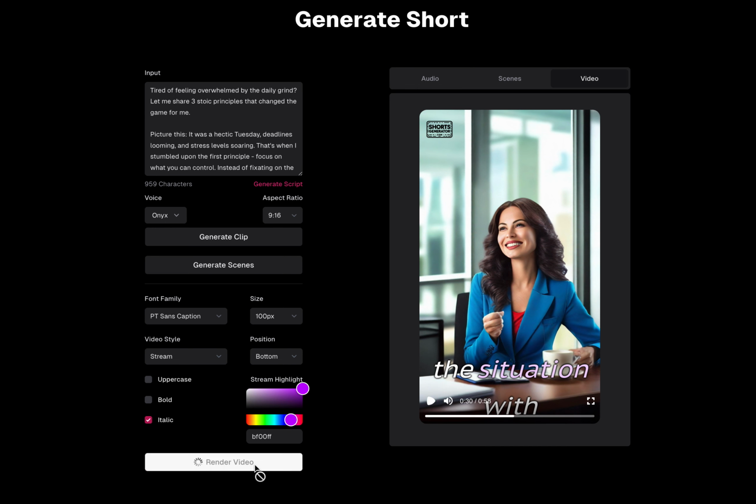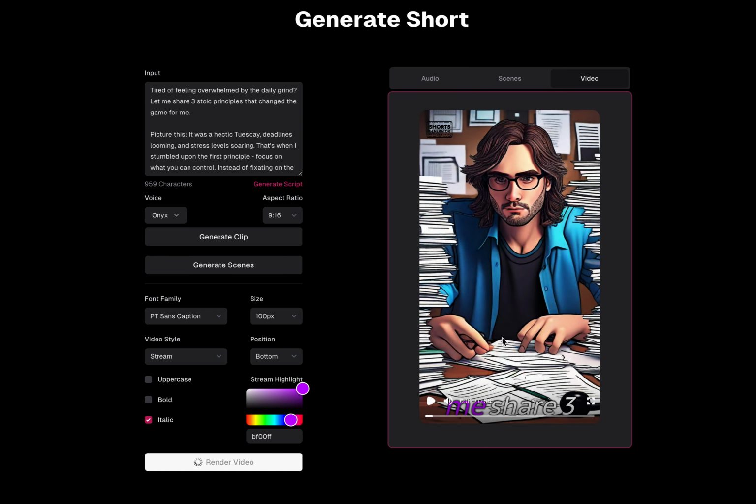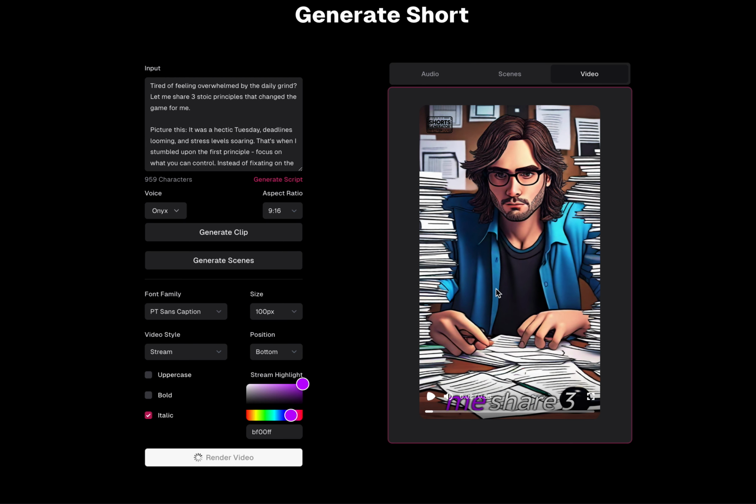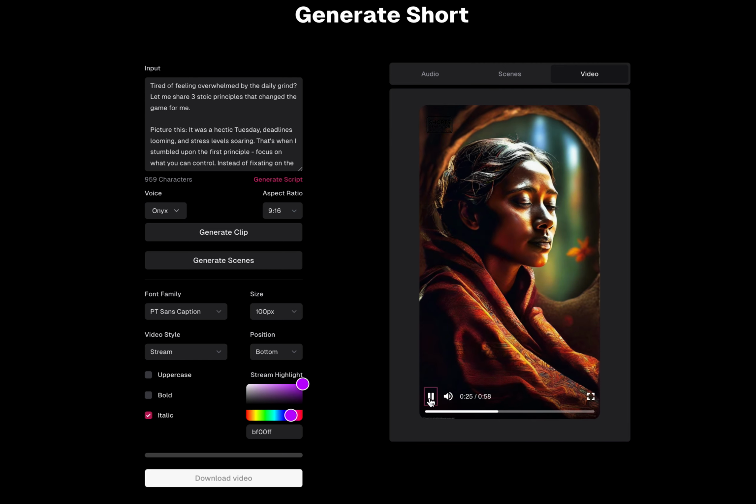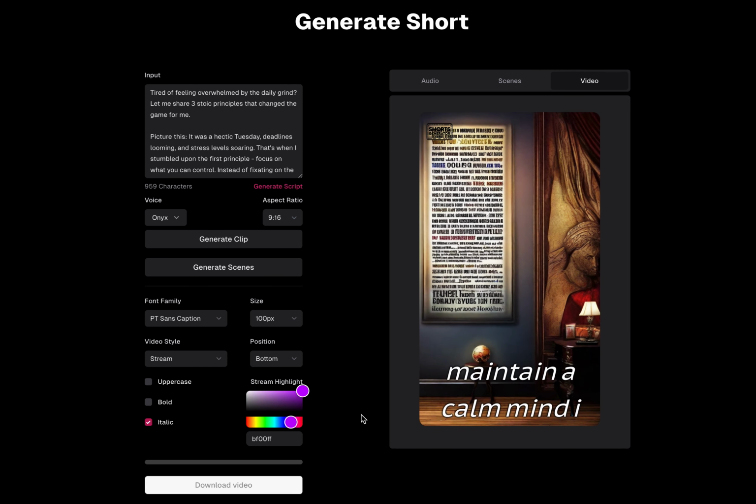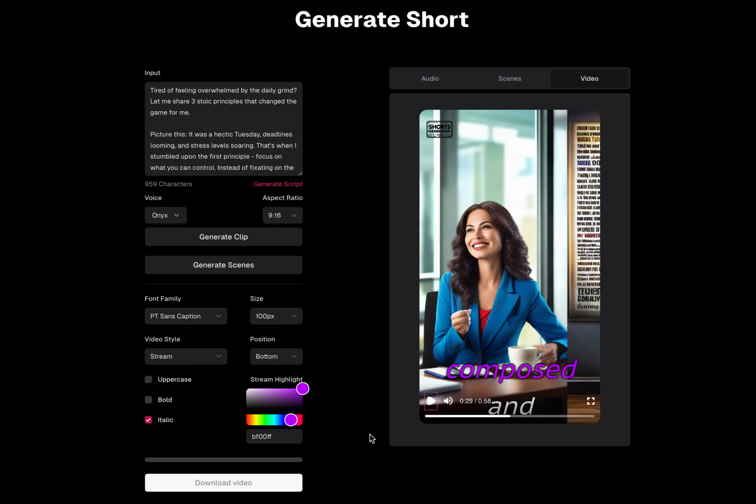And now we can just click render video. Once we're happy with it, we can generate the whole video. And just like that, within 5 minutes, we went from text to a fully automated, beautiful video with cool captions, transitions, and effects, ready to go. How powerful is that? I think it's super cool.